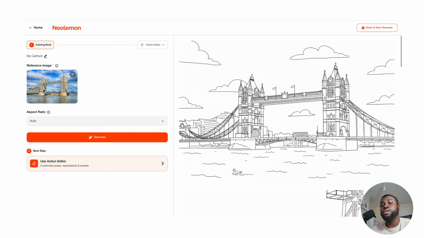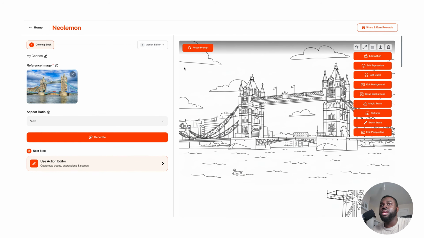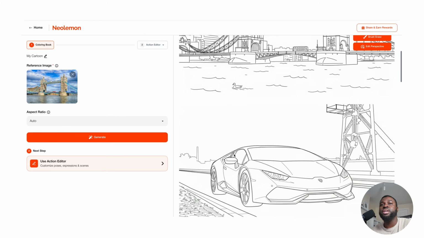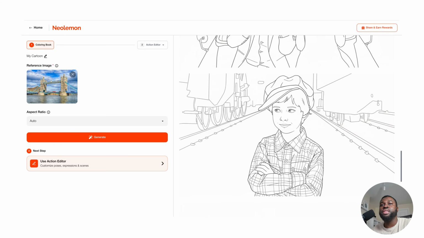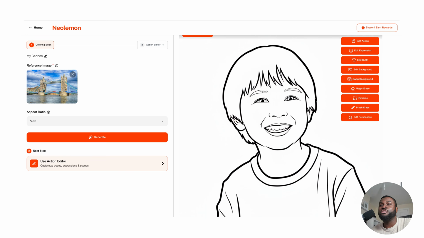And even further to that, I wanted to see how it did with buildings and monuments. And it's done a fantastic job with the London Bridge here. It's even been able to display the little duck in the corner, which I think is amazing. It's got clouds in the sky. And it just really shows what this tool can do. So we've tested it out with buildings, with cars, with animals, and with people. And it's done a fantastic job of creating coloring pages for each image.